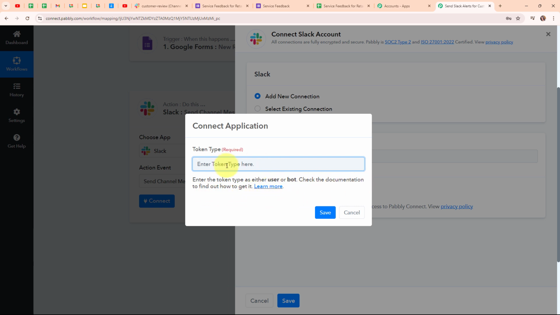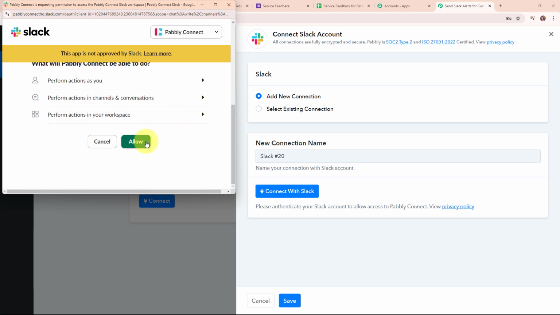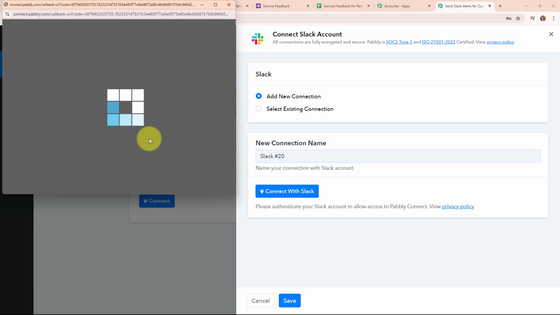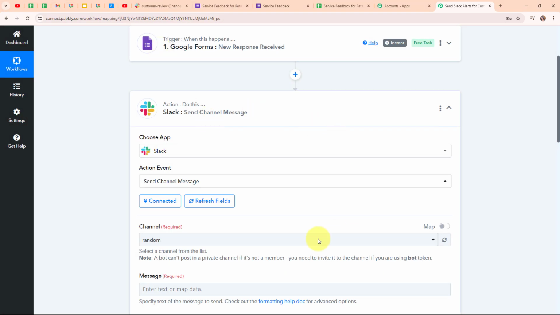I'm going to enter my token type as user over here. You can add the token type as per your need. And now I'm going to click on the save given over here. Now you can see Pabbly Connect is requesting permission to access the workspace. So I'm going to give the permission by clicking on this allow button, as your data is secured with Pabbly. Authorization successful. So you can see we are now successfully connected.